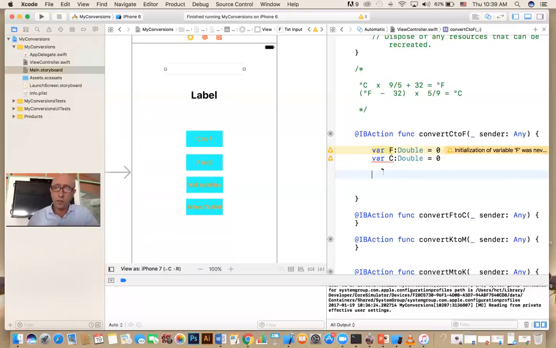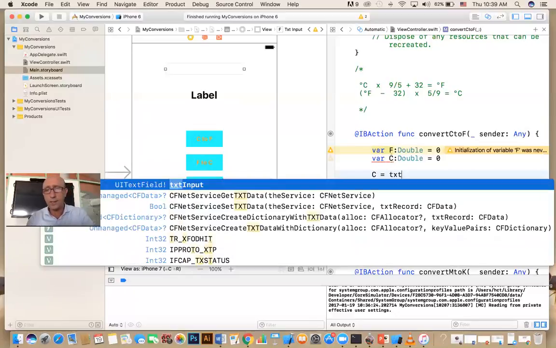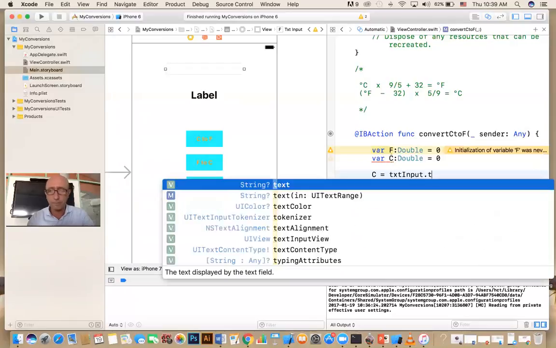So what we're going to do here, we're going to say F. First, we need to get the value. Remember, we're converting from C to F. So we need to get the C value. So C equal to what? Now I can say txt input dot text.